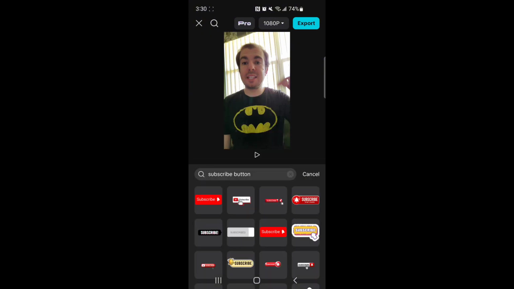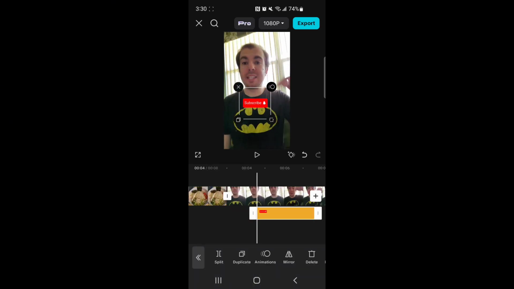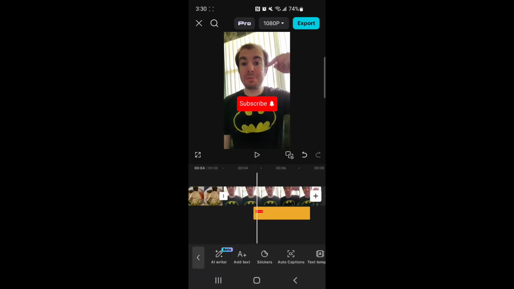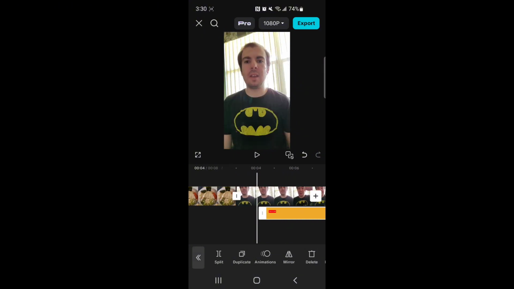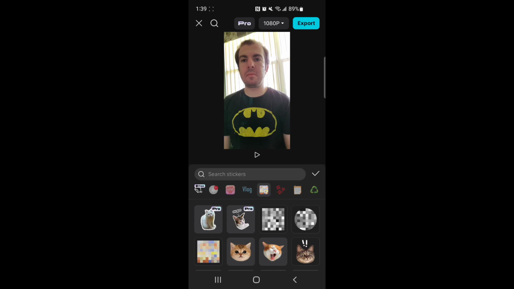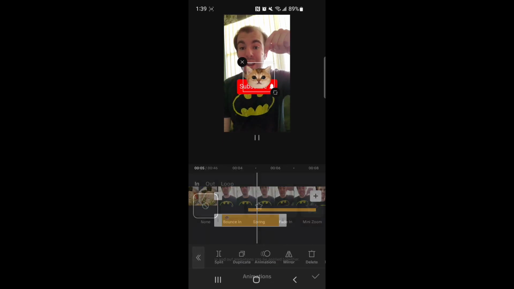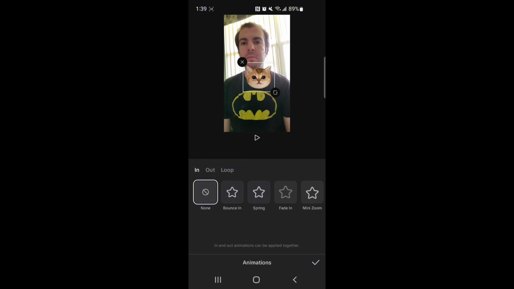You'll have multiple options to use as many stickers as you want. Adjust the sticker to where you have pointed. Here's an example. Subscribe to Captain Zach. You can also use animations to make your stickers look more fun by clicking the 3 circles in the upper right. You have multiple options to choose from: spraying, bounce, and so on.